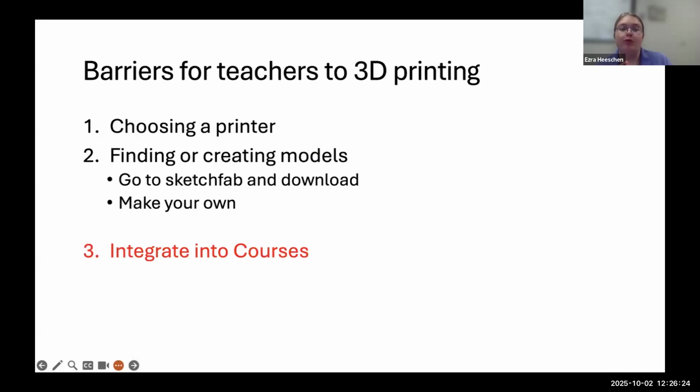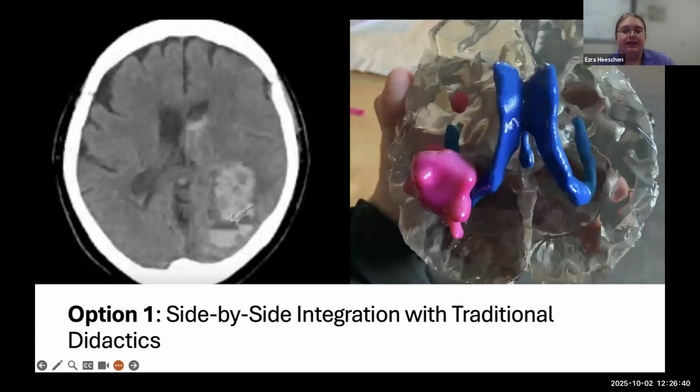So to round off these barriers, we're going to talk about integrating the models into courses, some of the challenges we faced, and just overall results with that. So the first way we worked to integrate these with courses is taking models that we've made and putting them side by side with more of the traditional teaching tools.